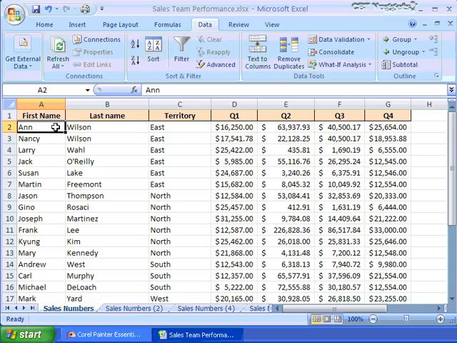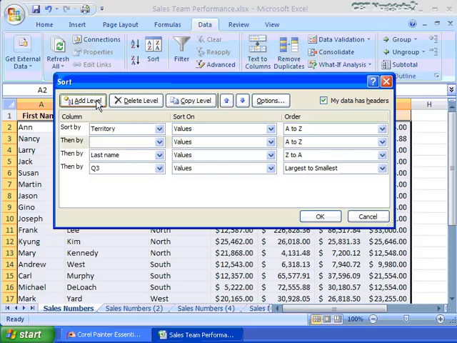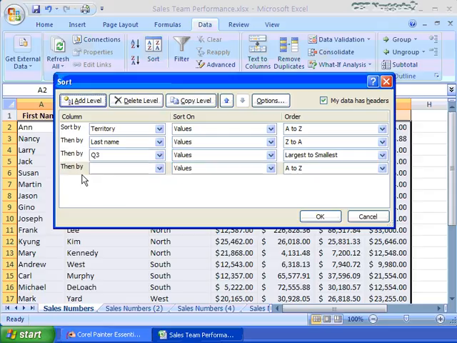I mean, Ann comes first, but she's come first the whole time anyway, so that really didn't break apart our sort. Now, this is what's new to 2007. I can even add another level. Notice if I have this selected and I choose Add Level, it's going to put a secondary sort in there. I want to delete that level. I want a fourth criteria that comes after these three items.